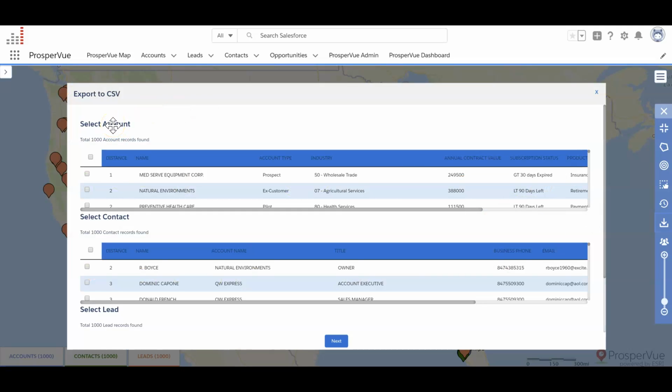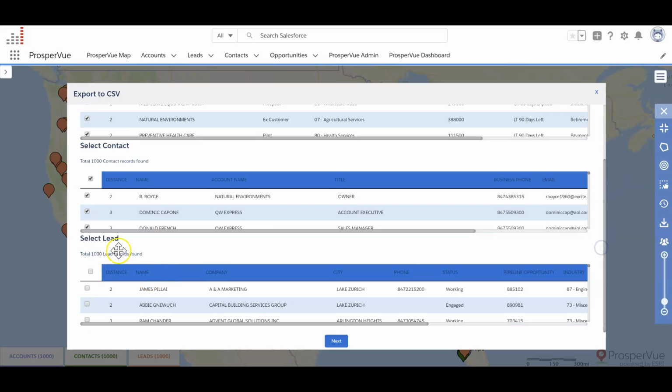It will select the objects that are in your tabs here at the bottom of ProsperVue. We have accounts, contacts, and leads. You may have different objects there. To select which data you want to download, click in the box in the upper left corner there. You can pull down if you need to, if your list is a little longer.